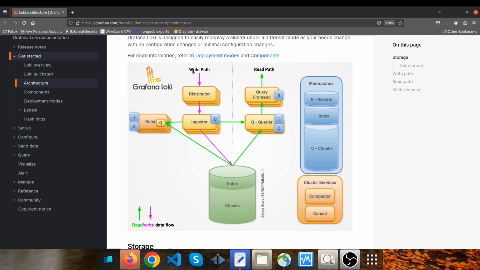So whenever you wanna push your logs into a Loki instance, distributor and ingester are the components which will be involved to do your request. It means that distributor and ingester are the components related to write path, okay? And whenever you want to run queries against your log lines, query frontend and querier are the components involved to do your request. So these are the components related to read path, okay?